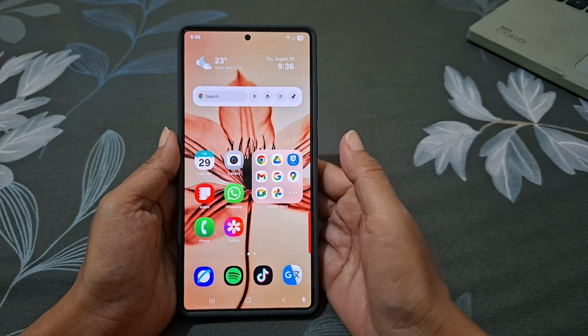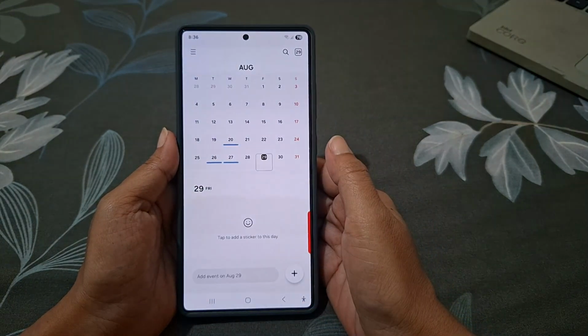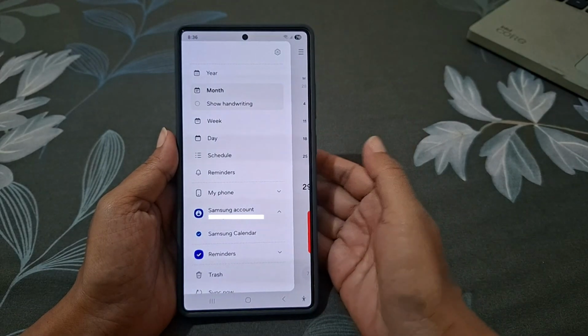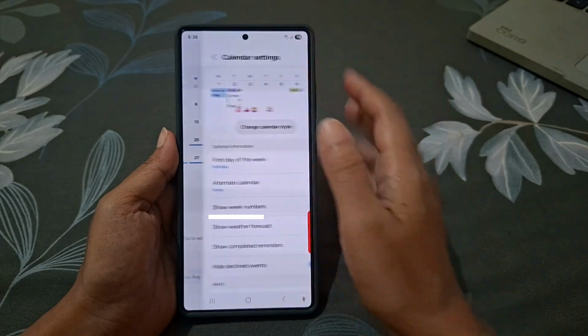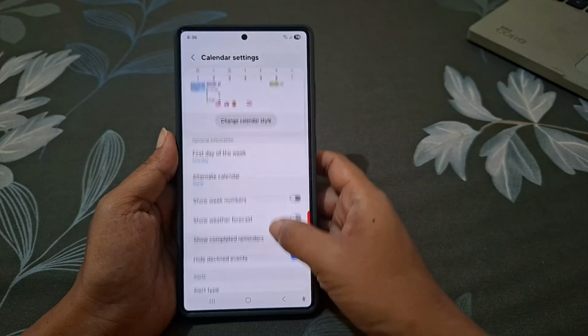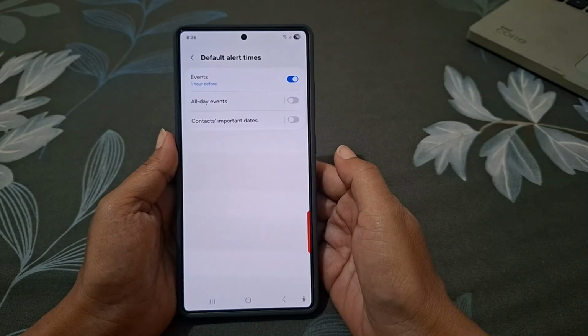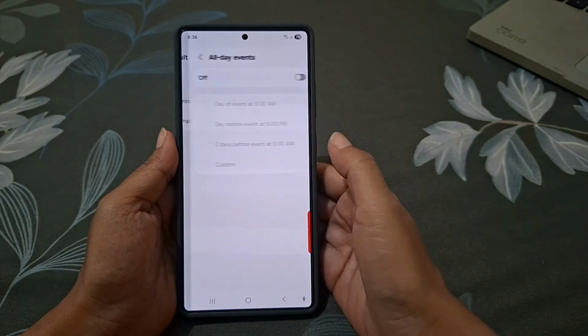First, open the Samsung Calendar app. Tap the three horizontal line icon at the top left. Then tap the settings icon. Scroll down the screen. Tap default alert time. Choose all day events.